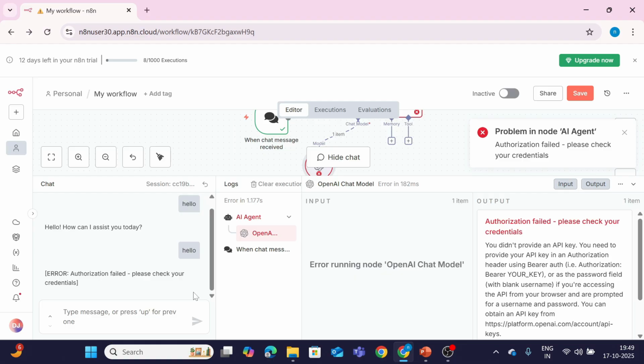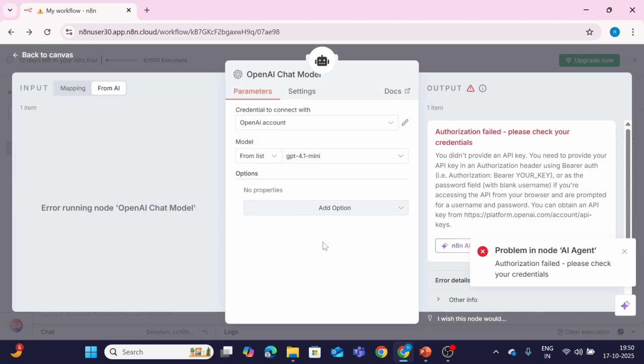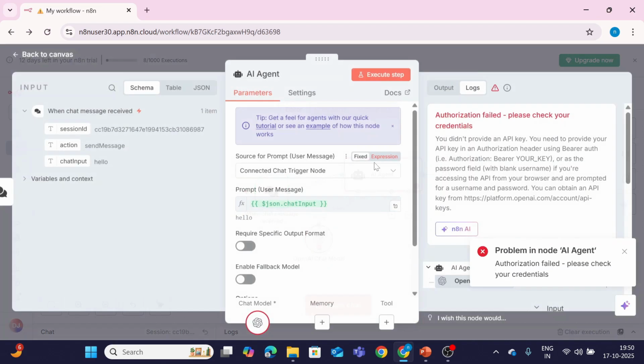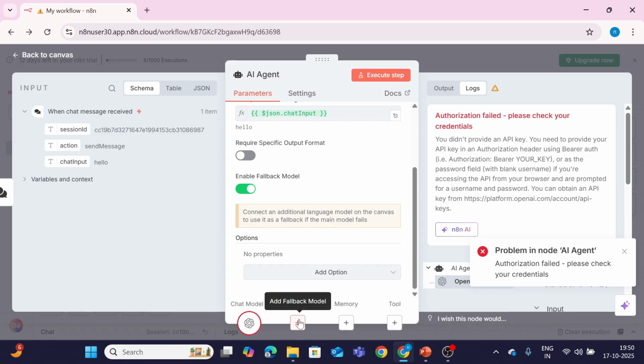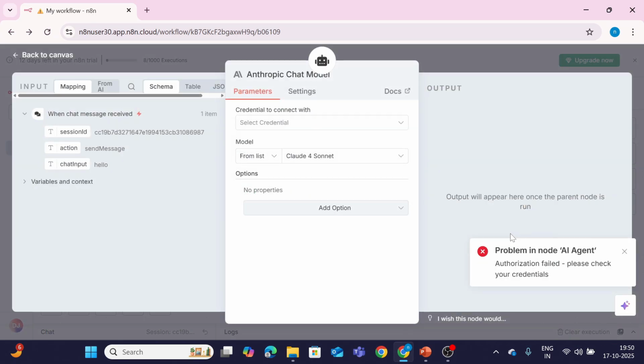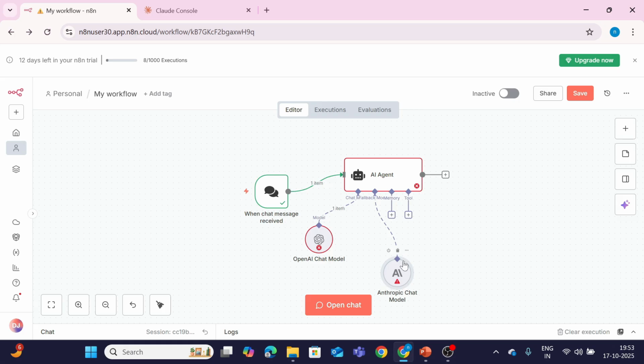So here it shows me the error: first of all, check your credentials. Now what I will do is add another chat model here as a backup. For that I have to click on AI agent, enable fallback model, and now I will add the fallback, that is Anthropic AI. So here you can use another Anthropic chat model as a backup. If the first one gets an error, you can use the Anthropic chat model as the second one.